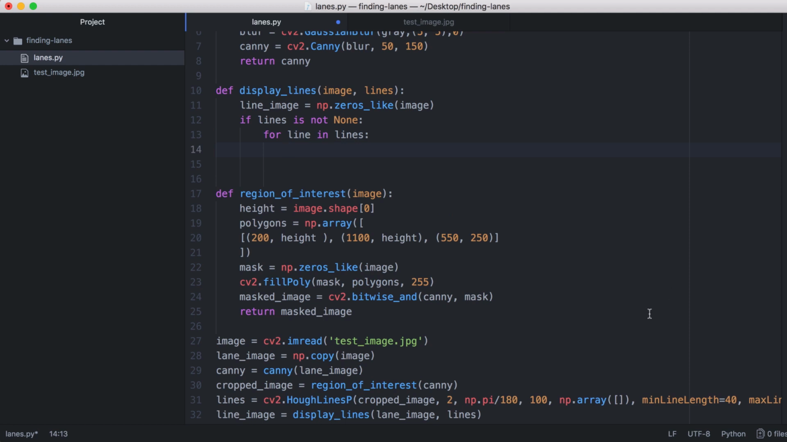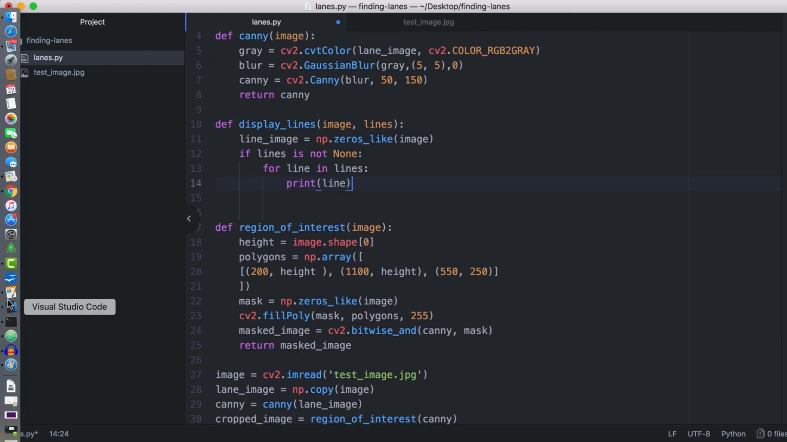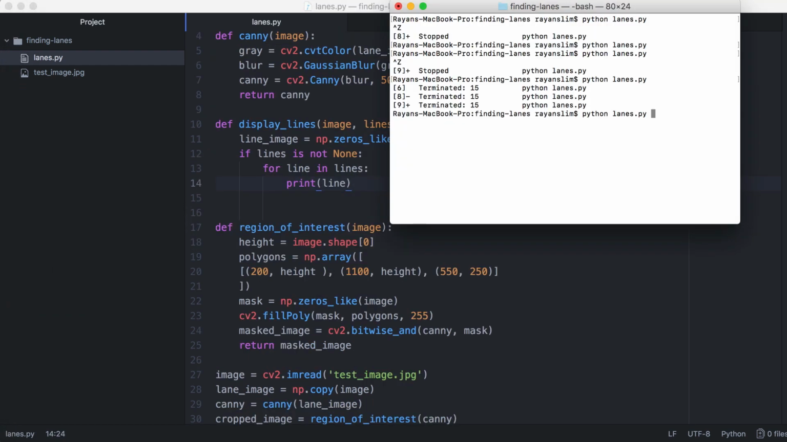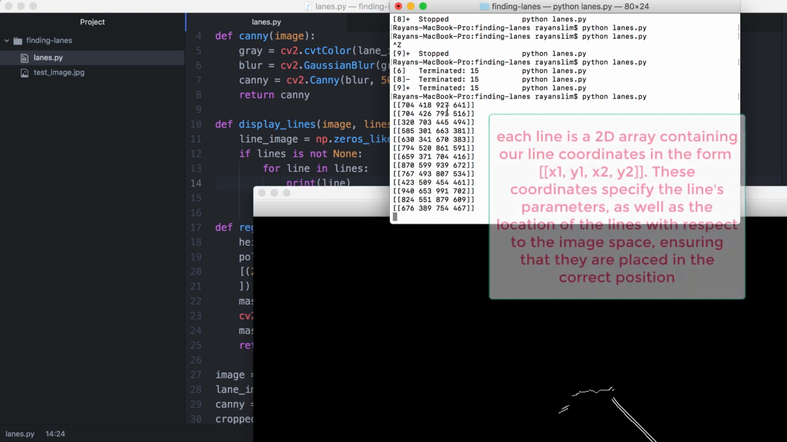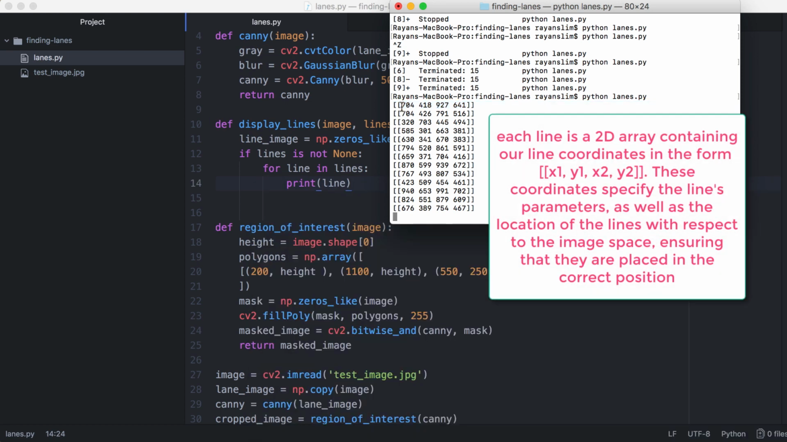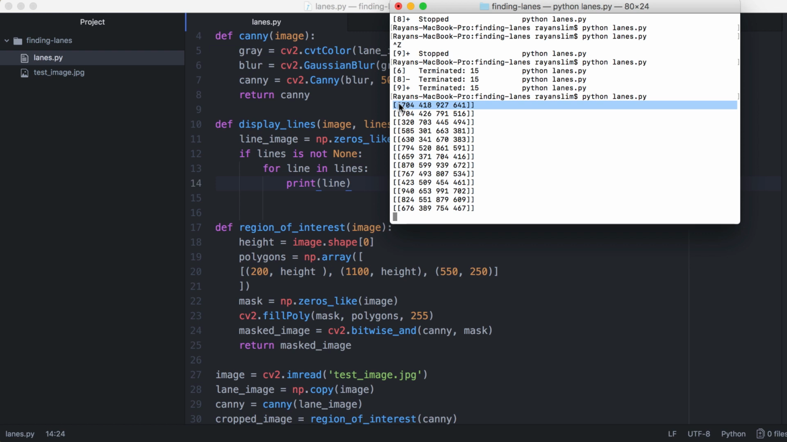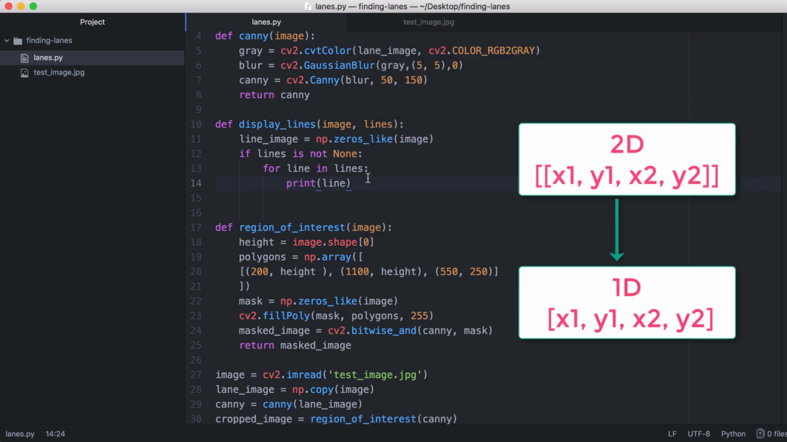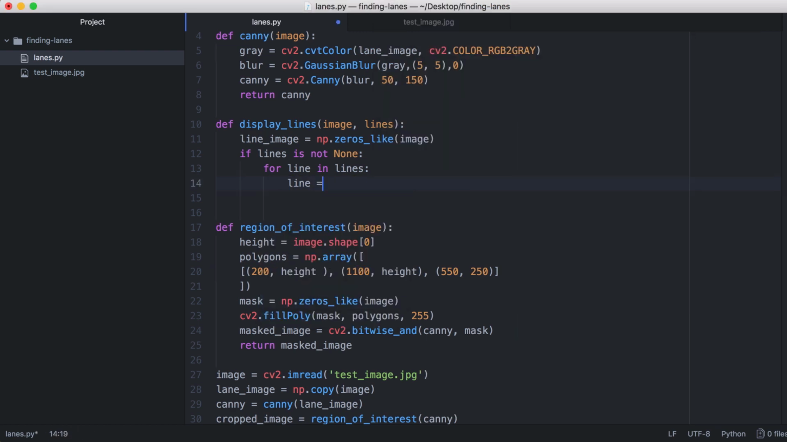If you print each line that we iterate through, print line. Back to our terminal, run python lanes.py. If you print each line, notice each line is a 2-dimensional array with 1 row and 4 columns. What we're going to do is reshape every line into a 1-dimensional array, such that line is going to equal line.reshape, and we're going to reshape it into a 1-dimensional array with 4 elements.